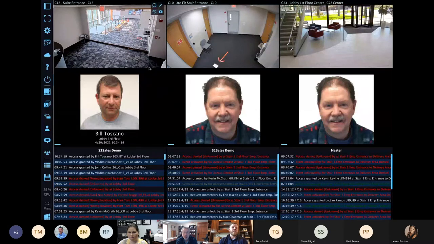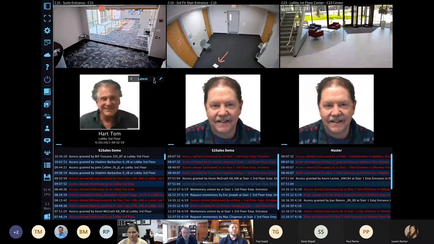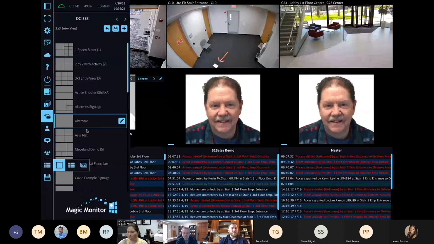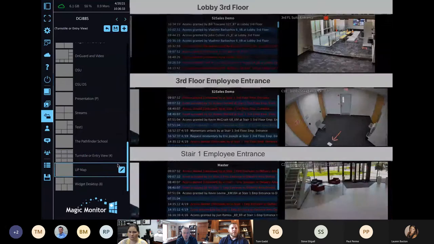That's also the live camera for that. But if I want to see the last few people that have gone through this door, I can switch through and see that. There's also another view that I really like to use for entry views or for turnstiles, and that is this turnstile or entry view.